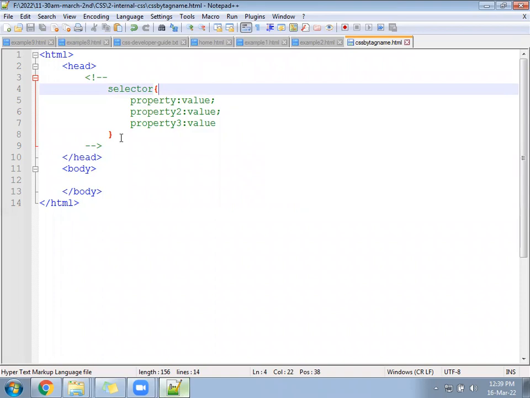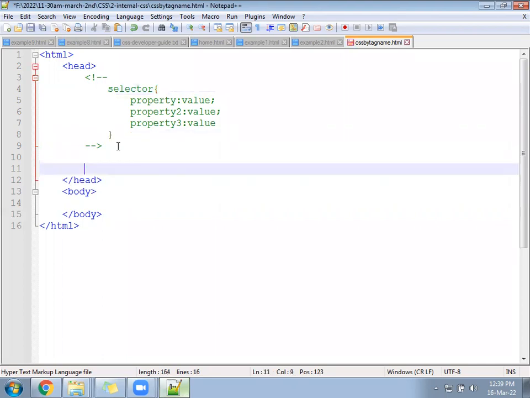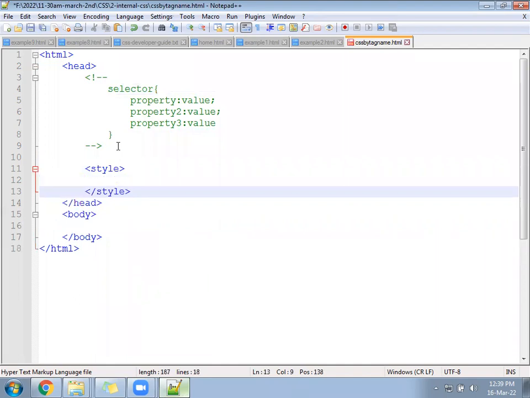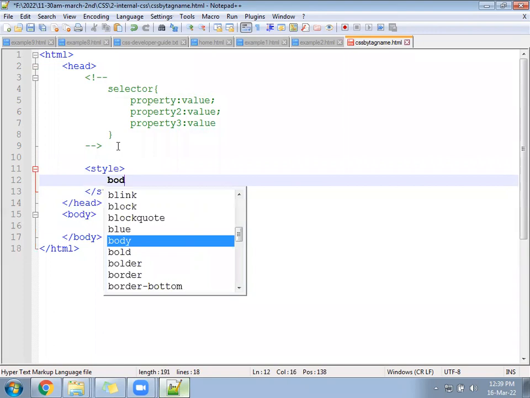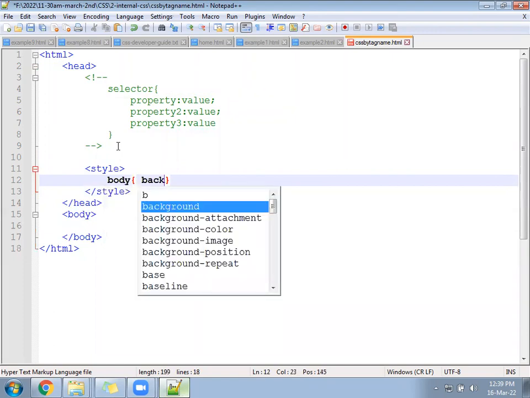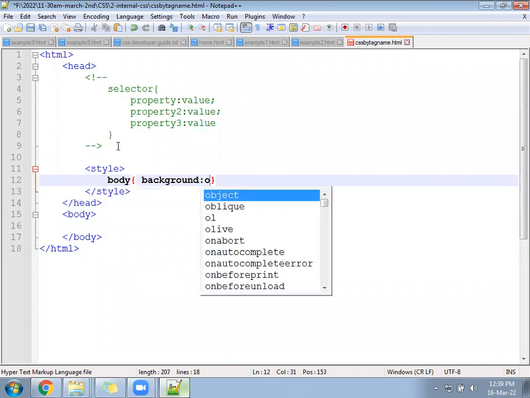Now come down below. This is for example. Style open, style close. Inside that, you write the body tag, background as an orange color.